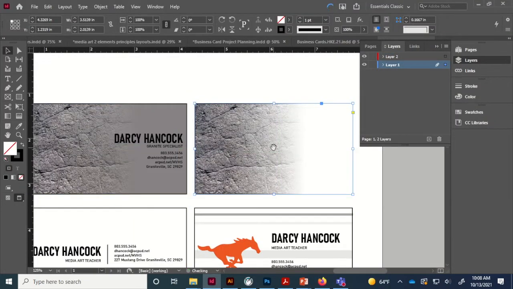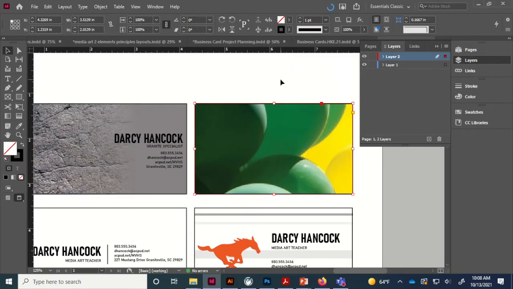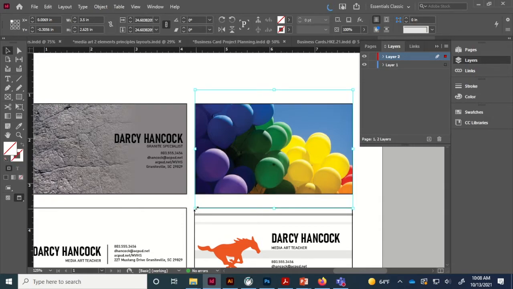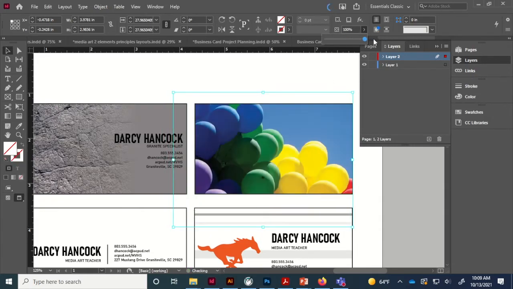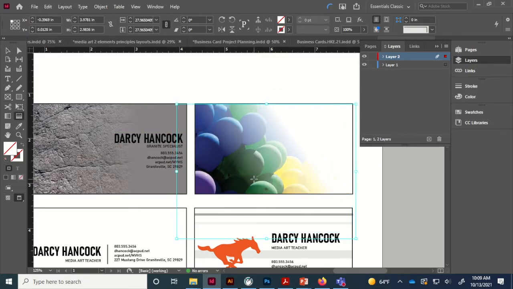So let's go ahead and make myself a new business card. I'm going to say Paste Into again, right click on it, go to Fitting, say Fill Frame Proportionally, and now I've got a totally different looking business card here. I'm going to make that little gradient fade work for this. I still want to mess with that some.